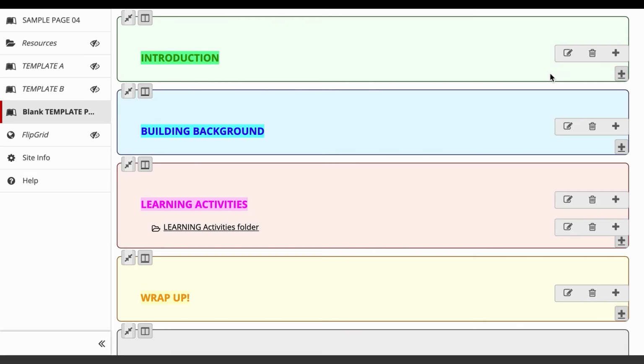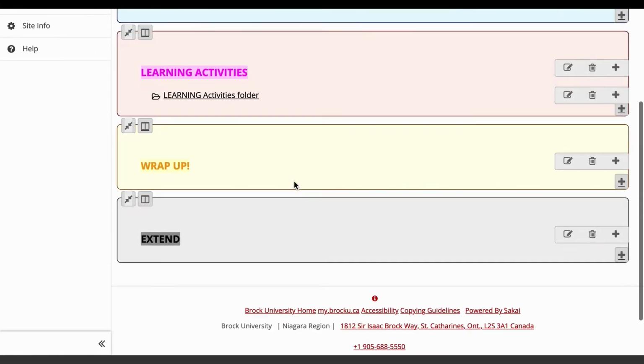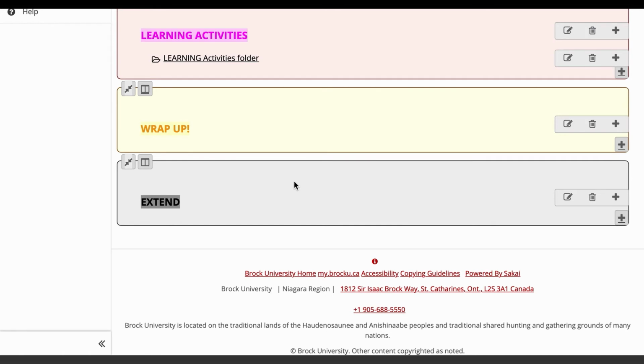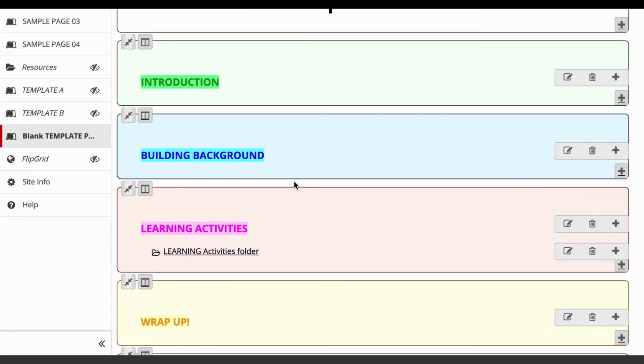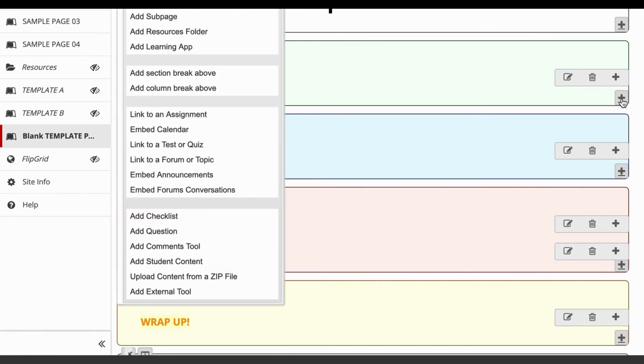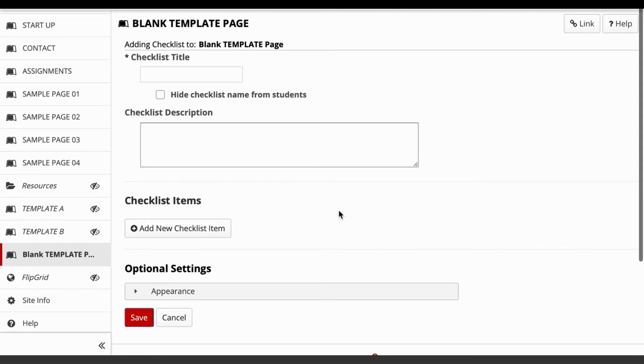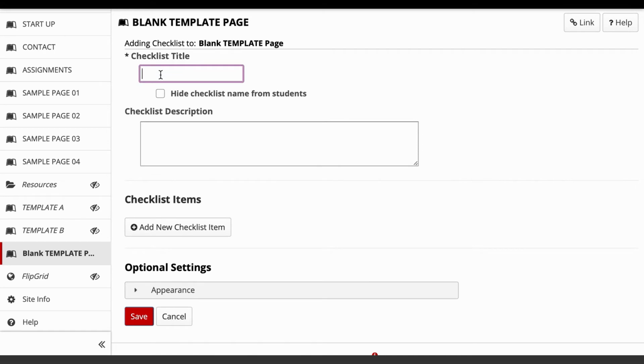I would recommend adding them at the bottom of each section rather than having one massive checklist at the bottom. That way, as they work through each of these sections, they have their own checklists. So you hit the plus at the bottom. Again, that adds the element above, and you're going to find the one that says Add Checklist. Once you click on that, you have to give it a title. So this is in my intro section, so I'm going to hit intro.